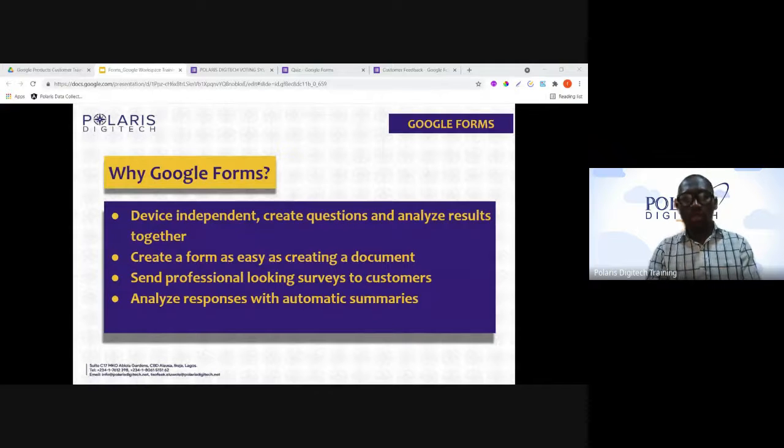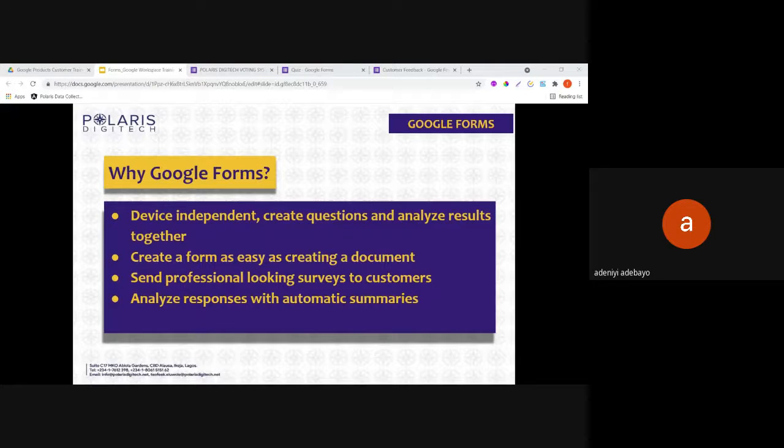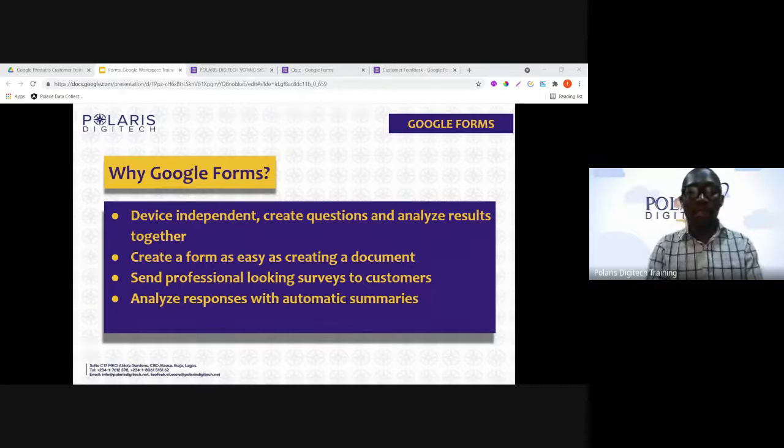You watch responses as they appear in real time. You get notification in your email. You get an updated list in your spreadsheet. We're going to see how that works. You can also access the raw data and analyze it with Google Sheets or other Sheets applications.